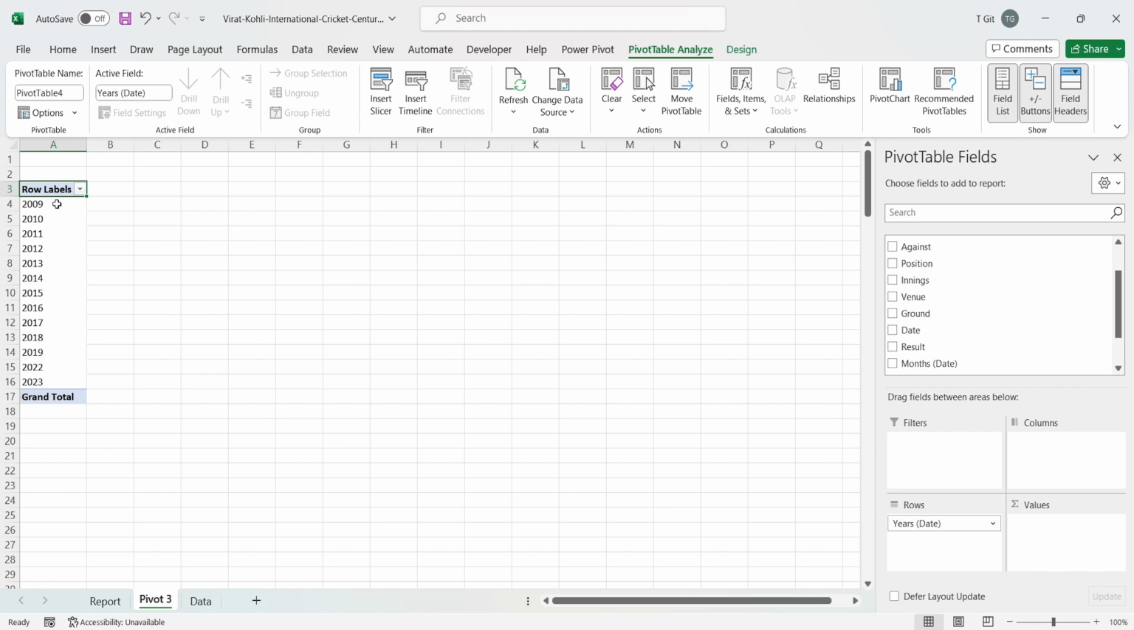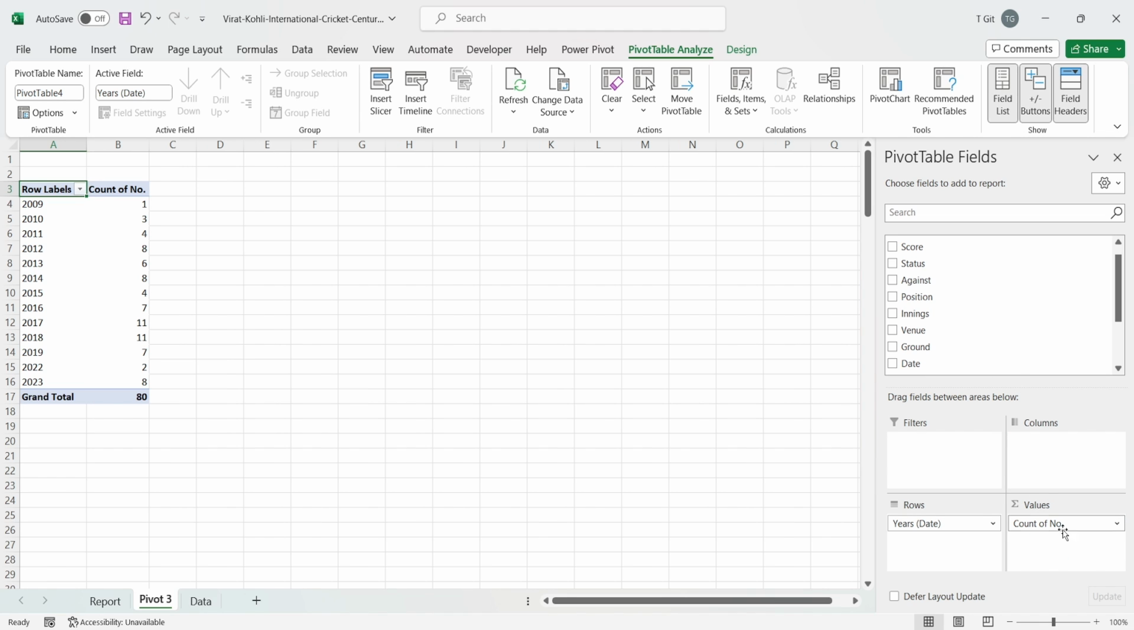So you can see that data is available for the years 2009 to 2023. And we want to represent the number of the matches, so we basically want to represent the count of the matches. So I will drag this number column from this section and drop it here in the values section, and it will represent the count. So you can see that in the year 2009 only one century was hit, then in 2010 three centuries, and the maximum were in 2018 and 2017 as well, that is 11.